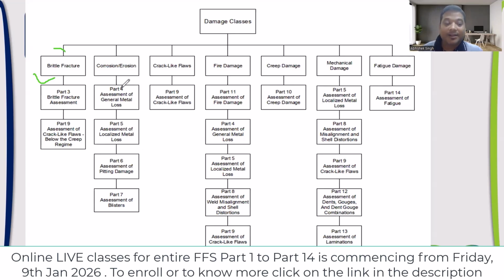Okay, the second is corrosion, erosion. We have already discussed that. So it is an ongoing process. We always design the component most of the time with corrosion allowance. So if it is in service, corrosion is expected for most of the materials and services. So this is a very well-known damage class.